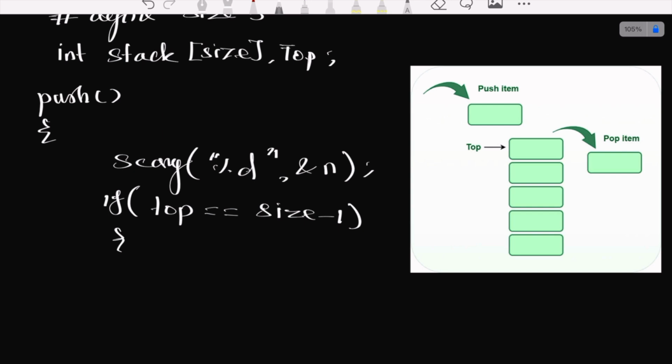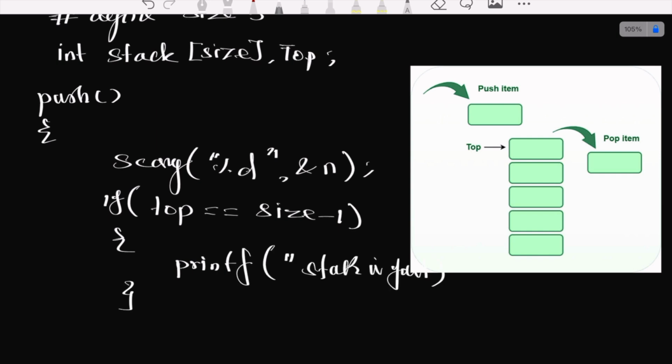If the top is equal to size minus 1, for example, if the top is equal to 4, which means that 4 is equal to the size of the stack, 5 minus 1, which is equal to 4. So if the top is equal to 4 and size minus 1 is equal to 4, we can't do the insertion operation. That means the push operation will not be performed. So we need to write one statement, printf stack is full. Once the stack is full, we can't do the insertion operation on the stack.